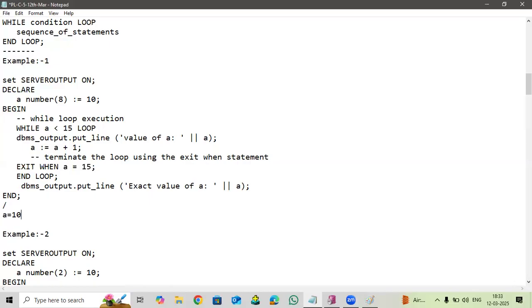10. Value of a is 10. Is it equal to 15? Value of a is equal to 15.